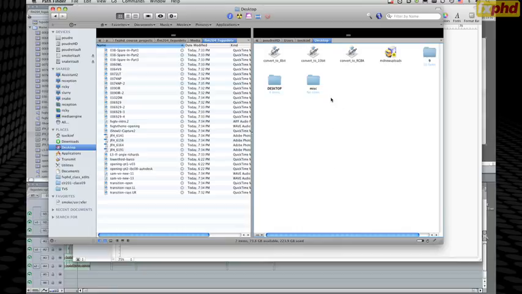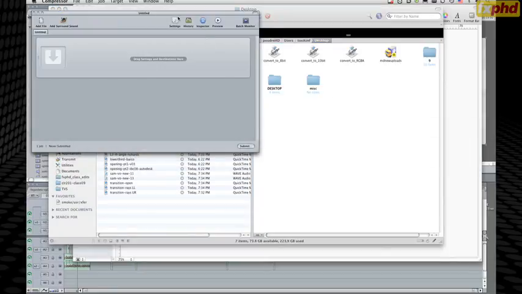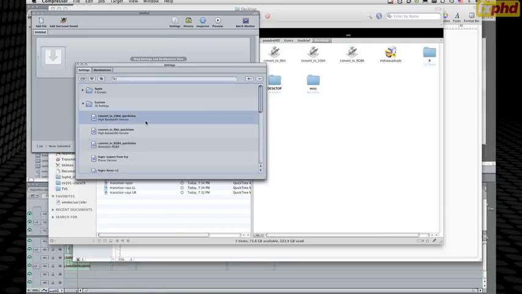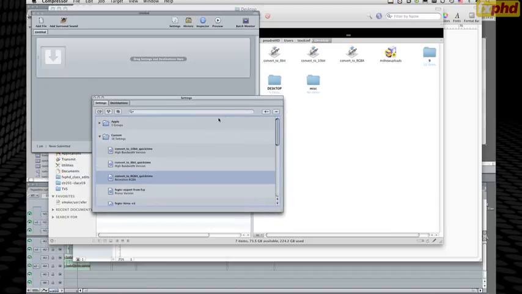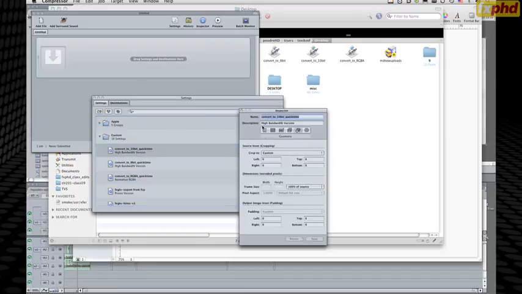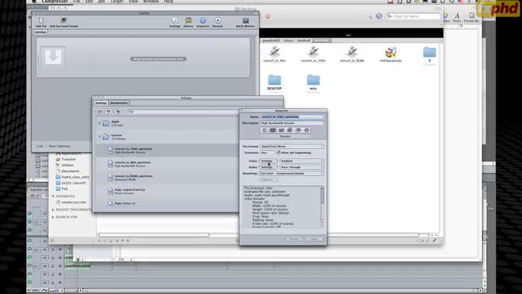If we take a look at Compressor, you can see I've got various settings here. I've got convert to 10-bit, convert to 8-bit QuickTime, convert to RGBA QuickTime. Of course, those are in reference to these. If you take a look at them, all they do is they just basically convert to what they're saying.